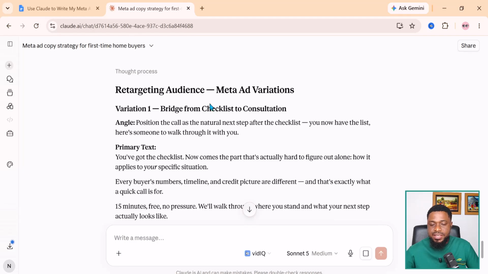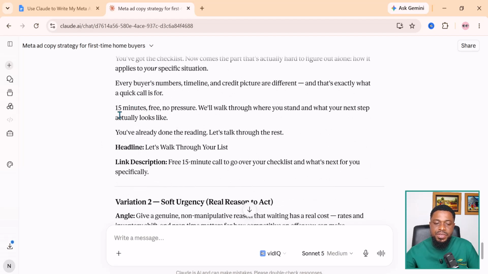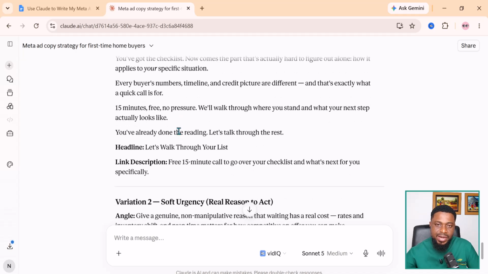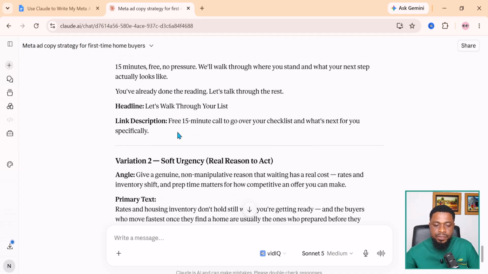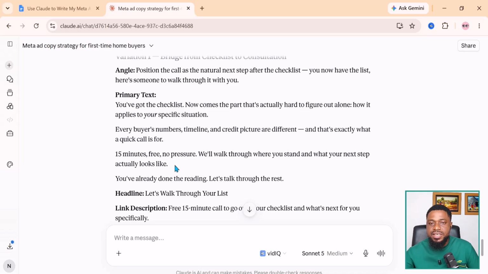So you can see here, this is going to be the variation 1. So we are bridging them from the checklist and switching them to consultation again. So here you can see this is a primary text, and we are giving them a 15 minutes free, no pressure, maybe calls or meeting or anything like that, to further break down their objection. We have the variation 2, which is the soft urgency. All right, so this one we are going to be using for the retargeting of our campaign. So our campaign will be operating in 3 different stages.